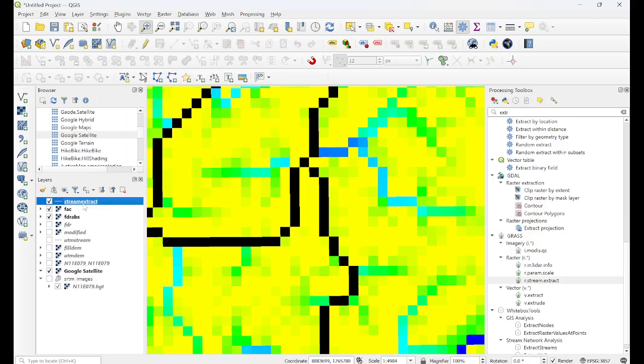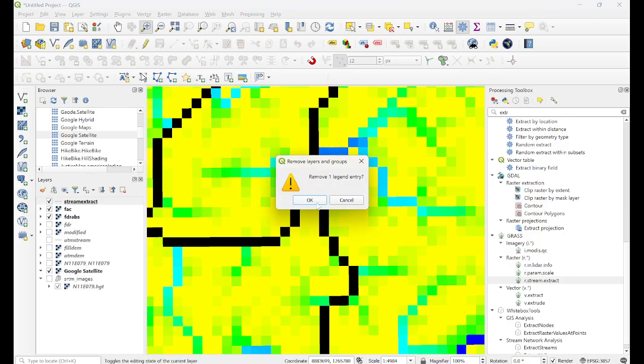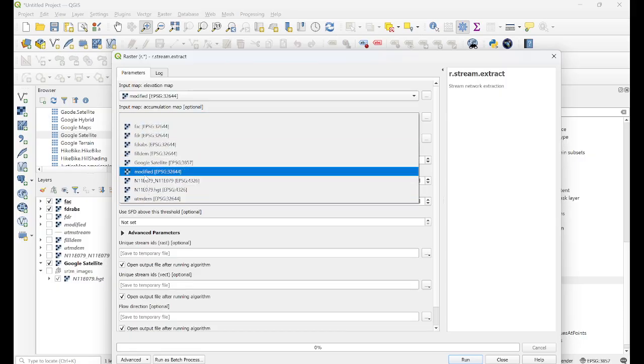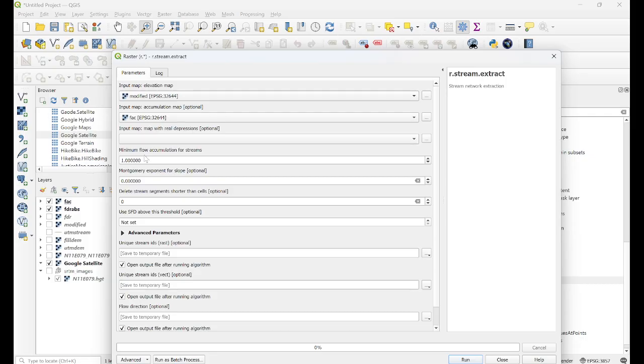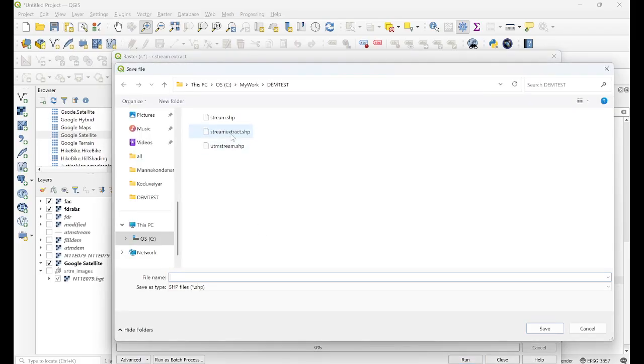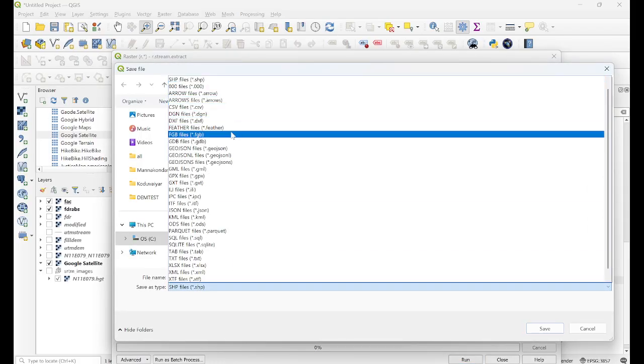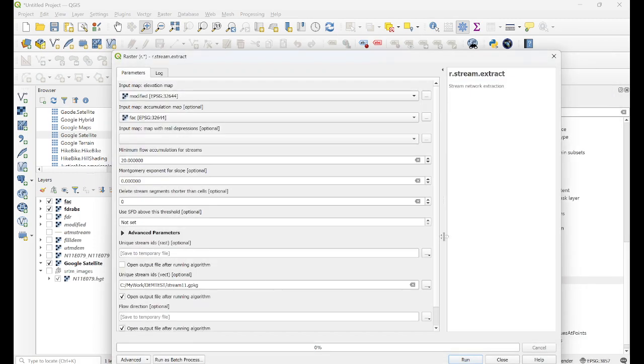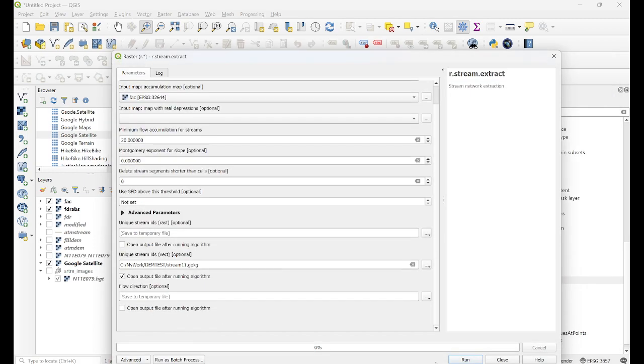Okay, we will do it again. So remove, then extract, right? The elevation map is the modified one, this one is the flow accumulation, this is 20, whatever, right? You just uncheck it. Vector means you just write here, I can say this one is 211, right? This one, and run it.